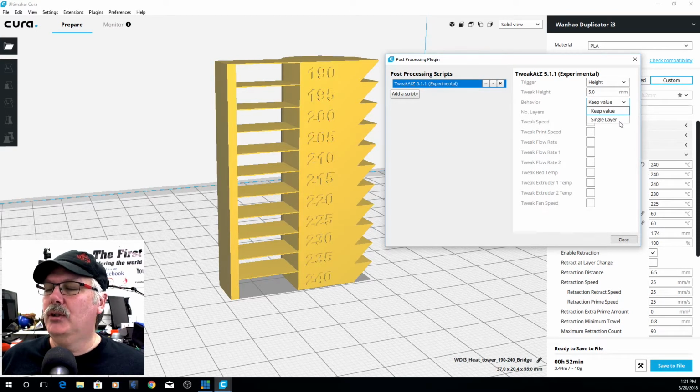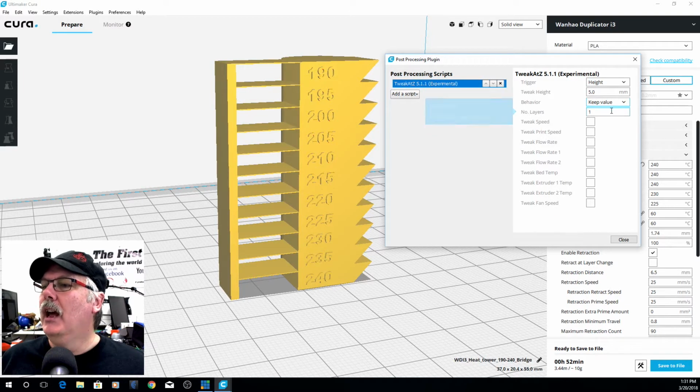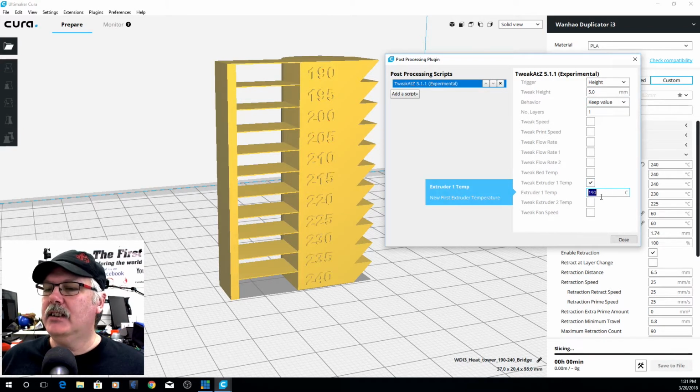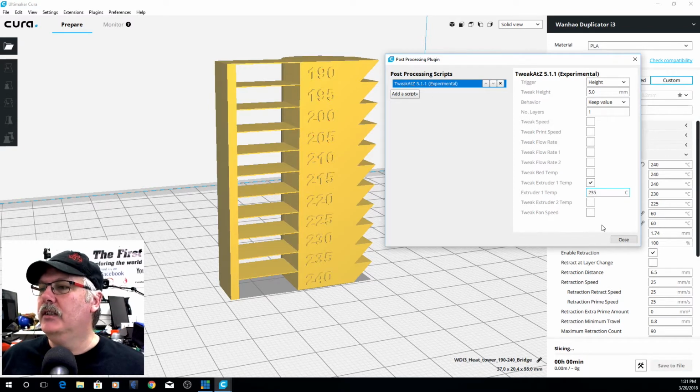You can also do single layer. I don't know why you'd want to, but you can. I'm sure it's there for a reason. And we're going to leave the number of layers at 1, because we're tweaking at a certain millimeter height as opposed to a layer height. So we're going to tweak our extruder 1 temperature. We want to make sure that that's checked. And in this case, we are going to change it to 235. So when it reaches that 5 millimeter height, it's going to change the temperature to 235.